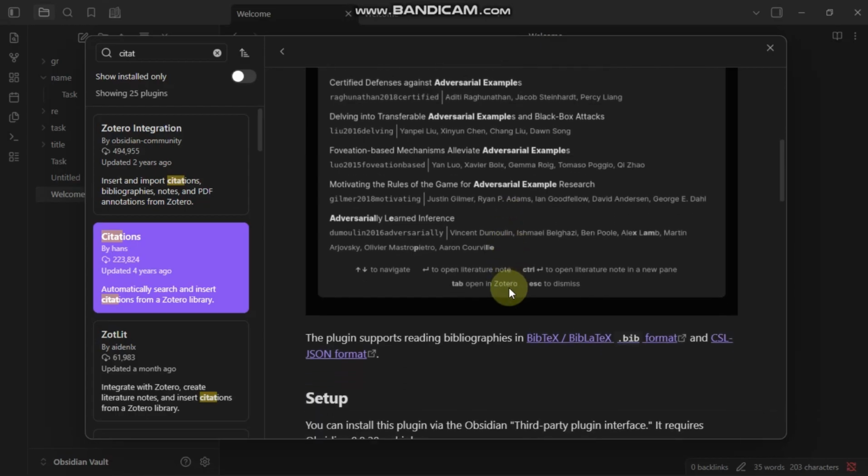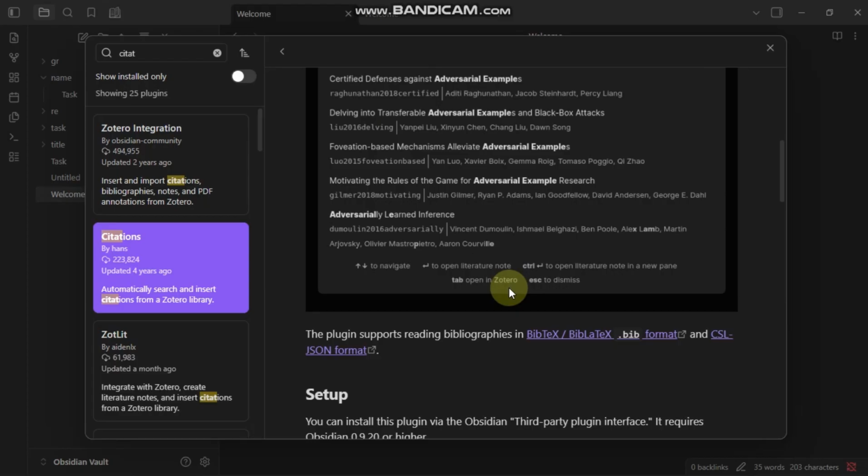Now, if you need more context while writing, you can go a step further and insert the literature note content directly into your current note. This pulls the actual content into your working space, which is especially helpful when you're drafting, summarizing, or combining ideas from multiple sources. Instead of jumping between tabs or notes, everything you need is right in front of you.